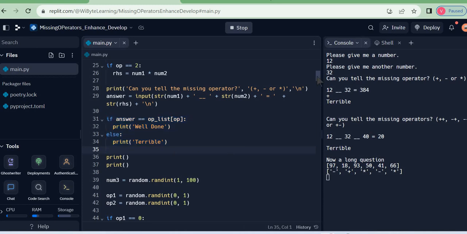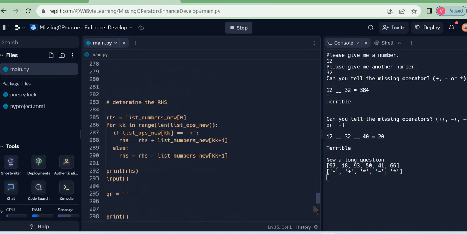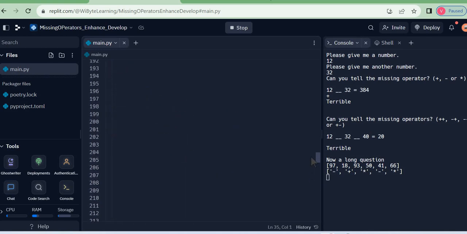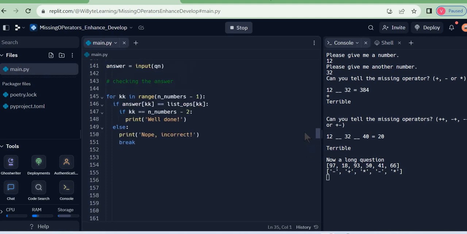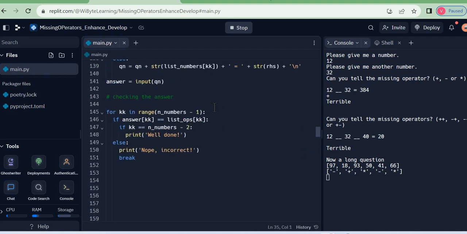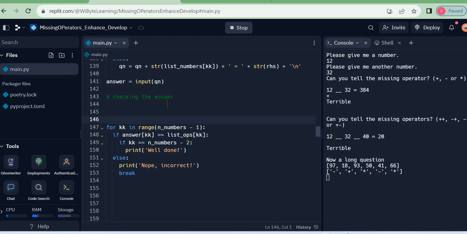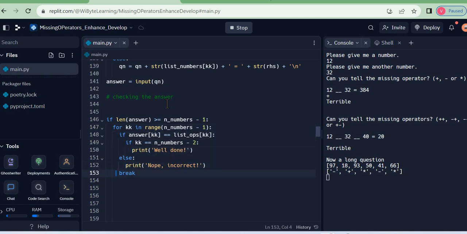But let's say you do build a long question, you go through those videos to build a long question, in which case I have to worry about this problem again. And I'll do this in a very similar manner, so I've discussed how this loop works. But once again, if my question is long, then I'm just going to check the same thing: if the length of answer is greater than or equal to n numbers minus 1, which is the number of operators I was expecting. If that is the case, then I go and check all of this as it was happening here. So I just move all of this indented inside.